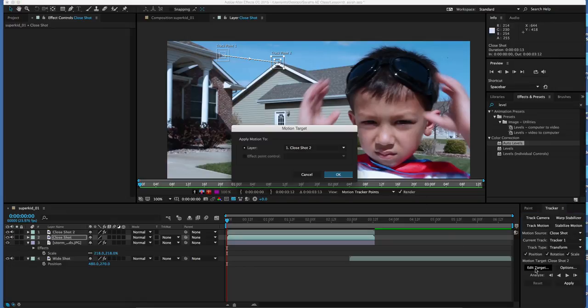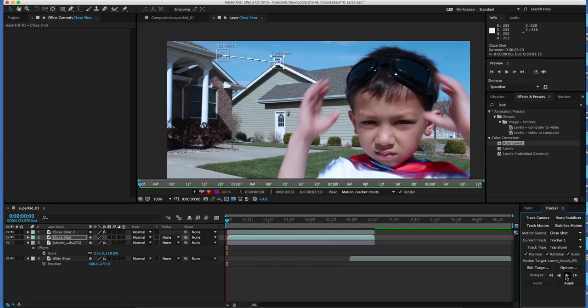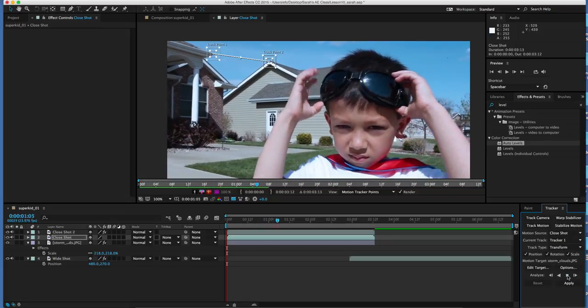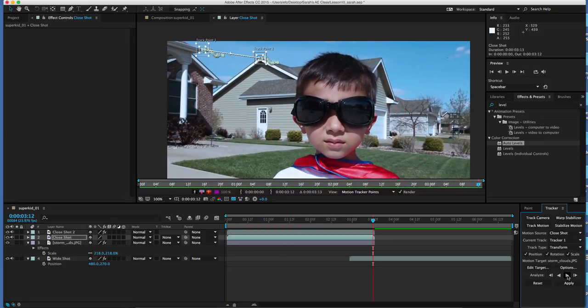Now we're going to edit target, and we're going to select our clouds layer. All right, so we're tracking the motion of close shot layer, but we're going to target it to our clouds layer so that it will mimic the motion of the layer that we're tracking. So hit OK, and then we're going to track forward. So it's going to analyze the movement. All right, so it's pretty quick since it's a pretty short shot.